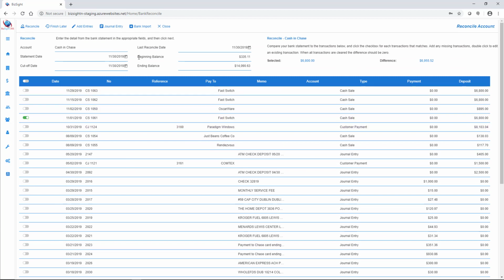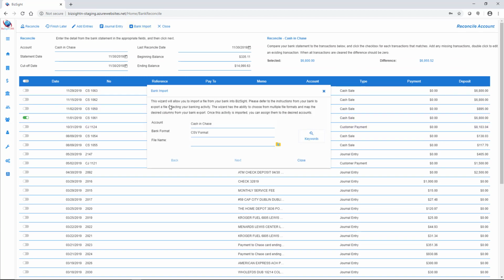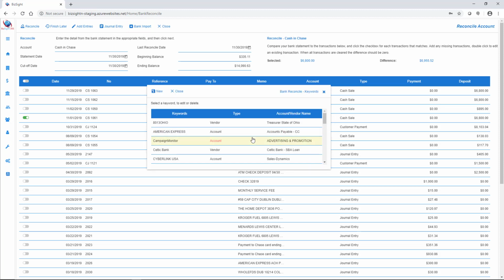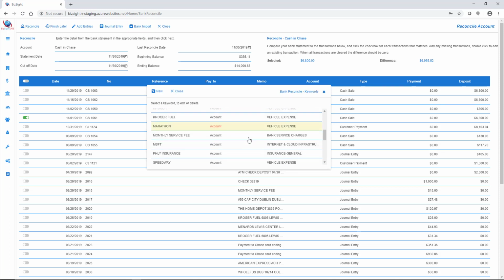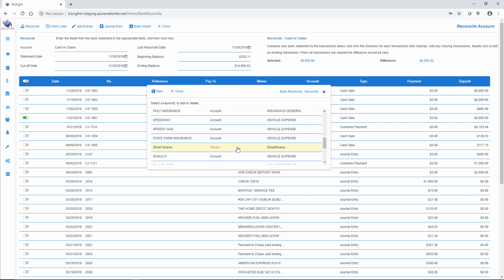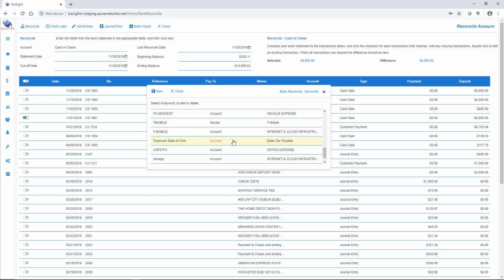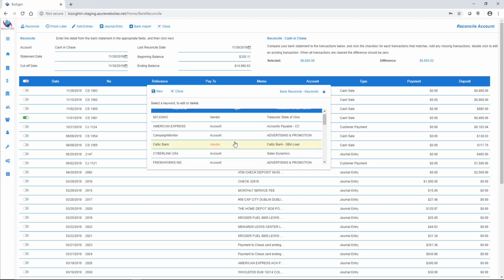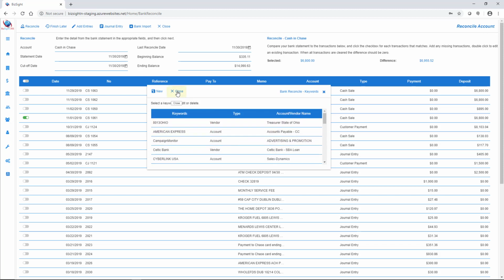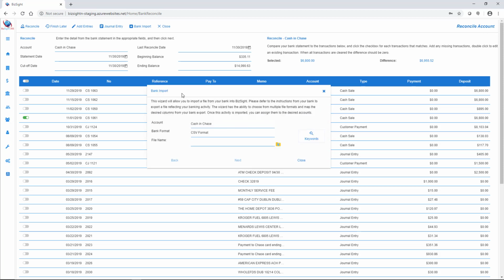And if there are transactions or sessions that you were already working on, that will come up. So now I'm going to choose bank import, choose that keywords. Notice the keywords that I can add. These keywords are by vendor or by account, and these are things that you can select the new section up there and then add your keyword and select if it is going to be vendor based or account based.